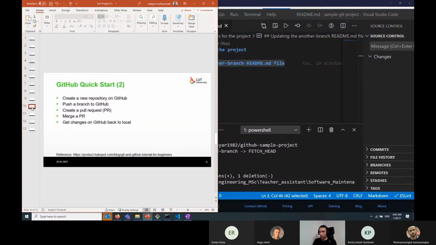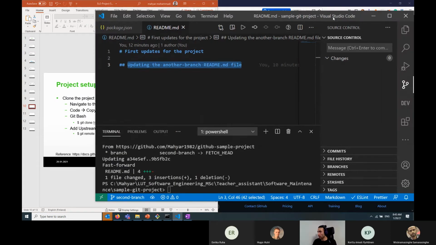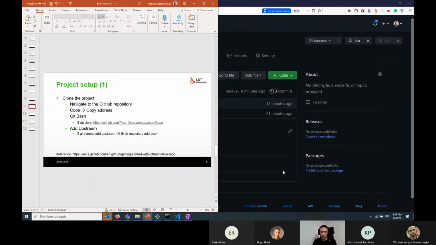So the next part is about the project setup. Basically, you will do the same process in your project when you want to do any update for the project. So let's try that. The first part, we need to clone the project and fork the project.